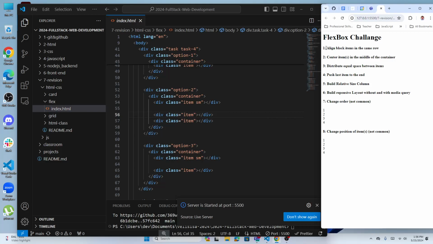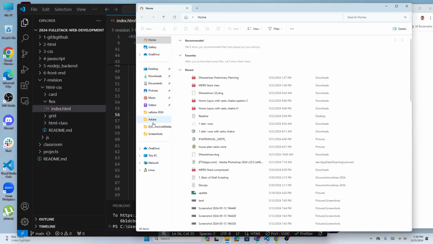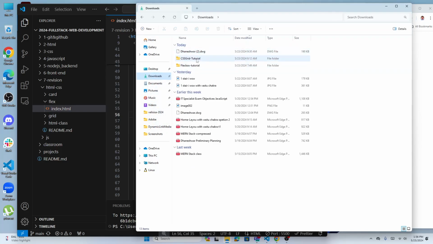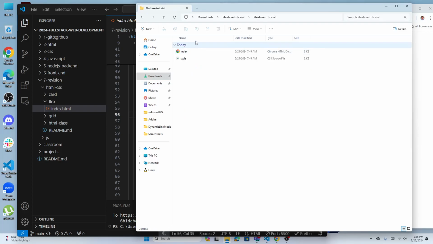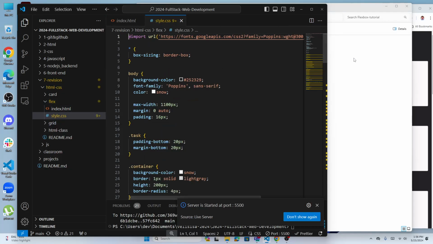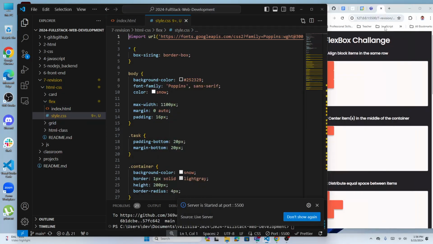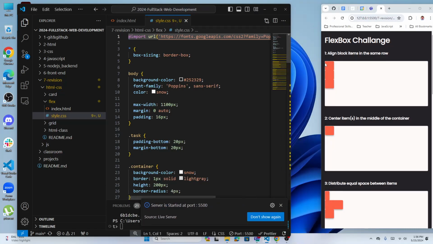Flexbox challenge. It looks something like this. There is no CSS, so let me get the CSS file also. I think I missed the CSS and didn't put it there. I have downloaded it and extracted it from the zip already. So here you will get something like this. I'll just drag this CSS as well into my Flexbox folder. Now what you see is styled already.